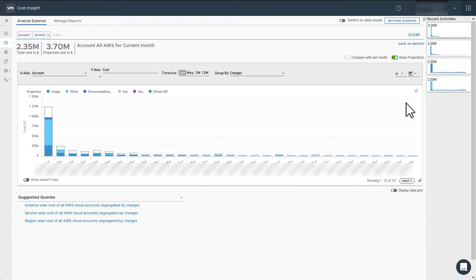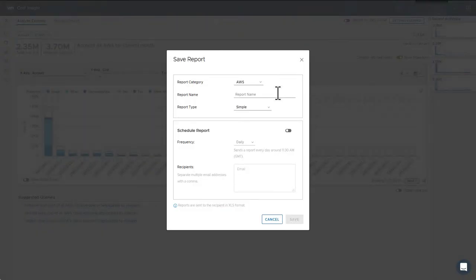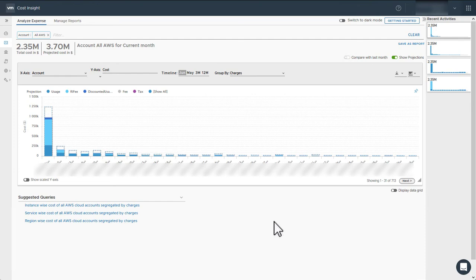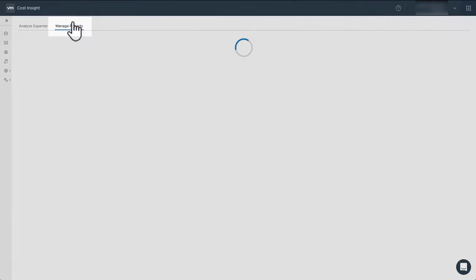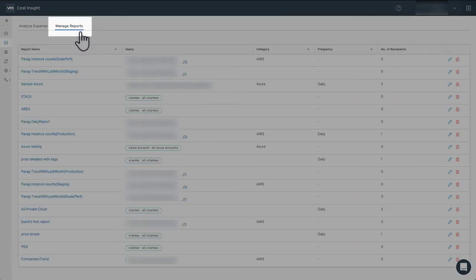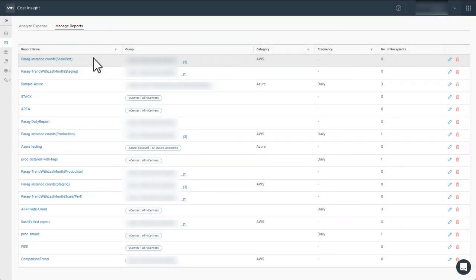The ability to report on data is important for organizations. We can save this view, and any view for that matter, and we can have it report on a recurring schedule and have that report emailed to the relevant stakeholders. Now that the report is saved, it can be accessed at any time in the Manage Reports section.